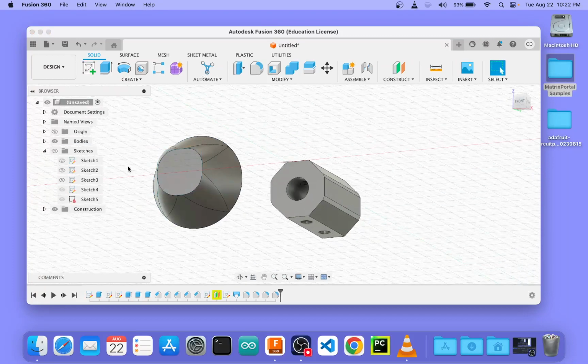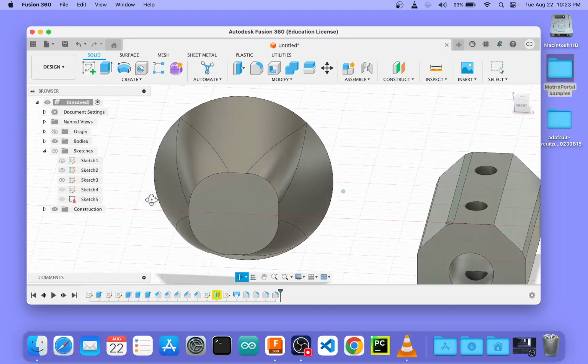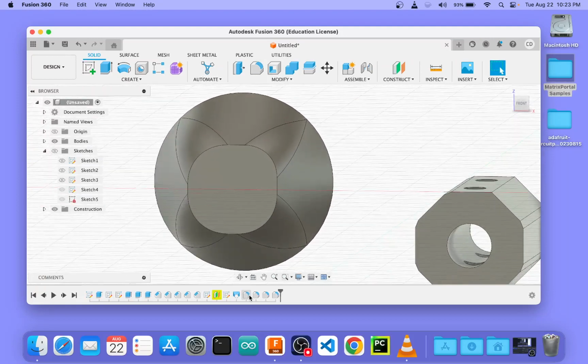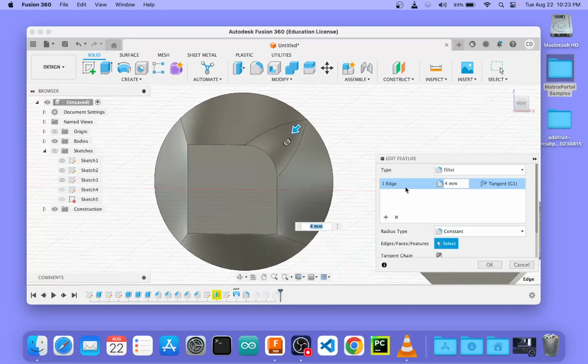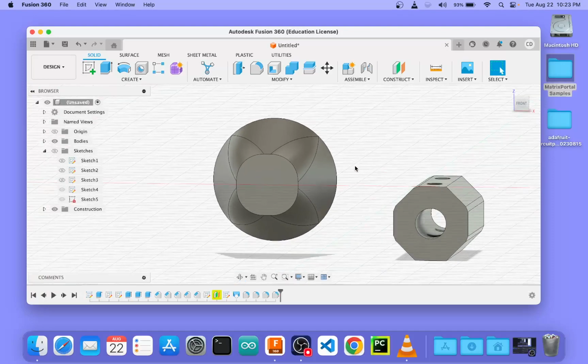So now if I make my sketches invisible, we can see that we've got a, I think I did one of these fillets differently. Let me edit this. Yeah, this is 4 millimeters. I did the rest as 5. So let's fix this, put it at 5 millimeters. And now this part is symmetrical.